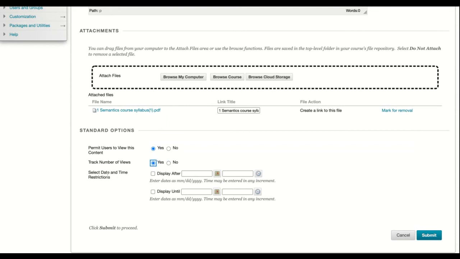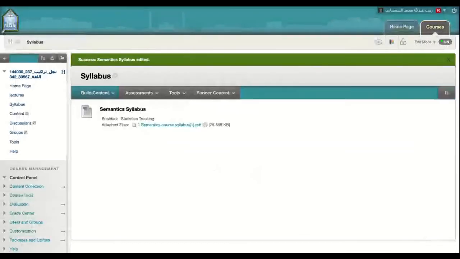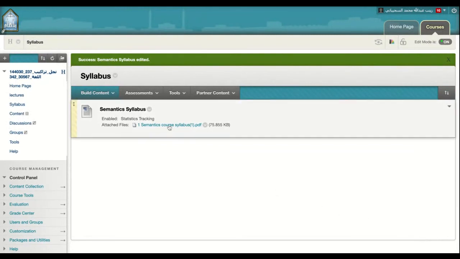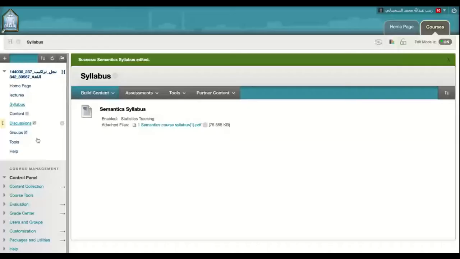If I want to select date and time restrictions, if you want it to appear at a specific time, and then after that it disappears, you can choose the time. But usually we leave them as they are by default. Now here I have my own course syllabus. The student can click it and download it from here. Now I have the syllabus and information.